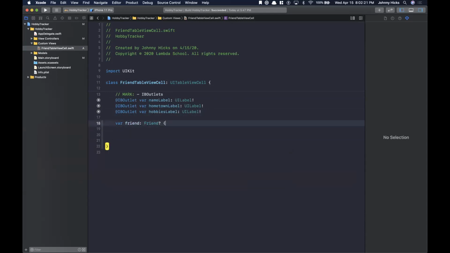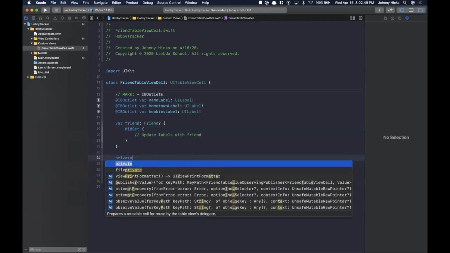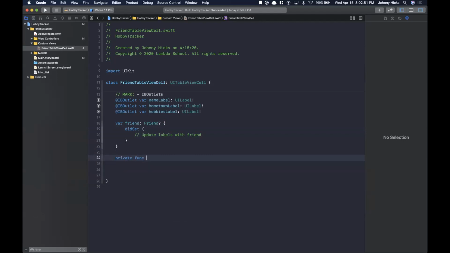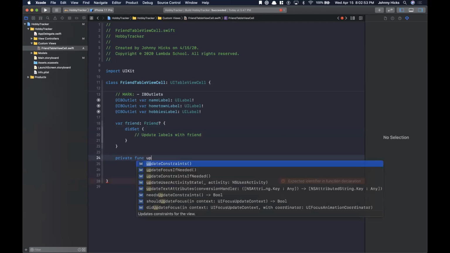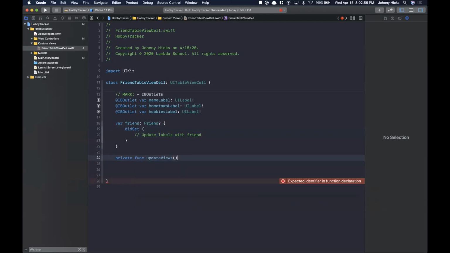But when I do set it, when friend has been set, let's put a didSet in here. Whenever our friend is set, then we want to update all of our labels. Update labels with friend. So let's create a function that will update my labels with the information from my friend. We're just going to create a private func here, and we're going to call this updateViews.